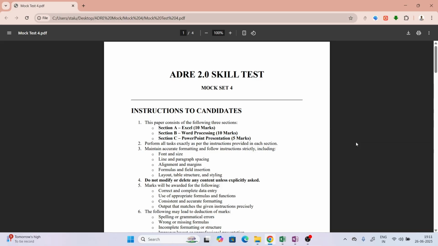So if you haven't gone through them, I will suggest please go through them first and then come to mock 4. Again, we have covered Excel, Word and PowerPoint in details and that is available in our live section. So if you are new to Excel, Word or PowerPoint, please go through them first and then jump to the mock.